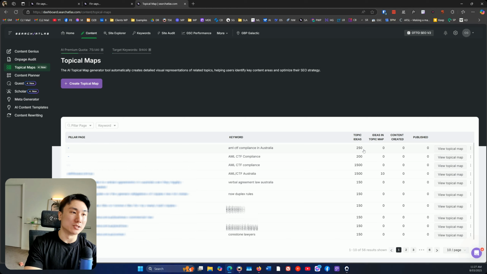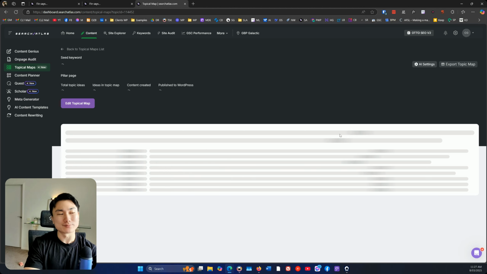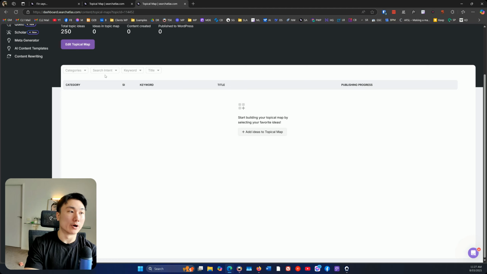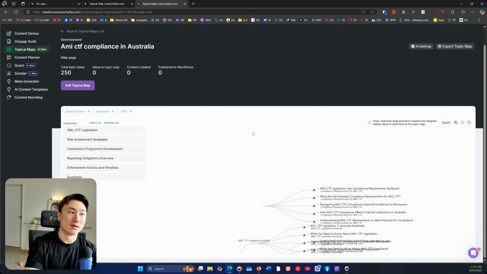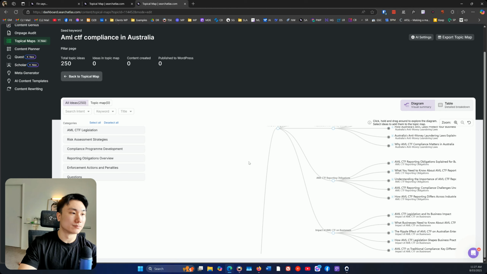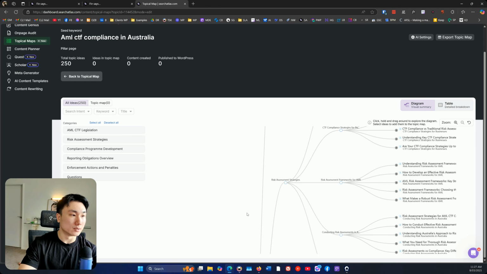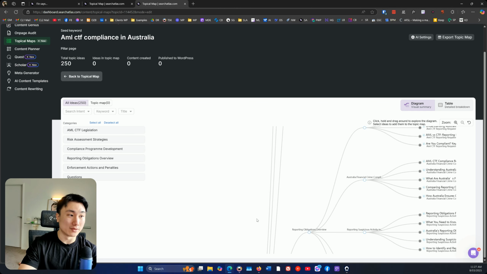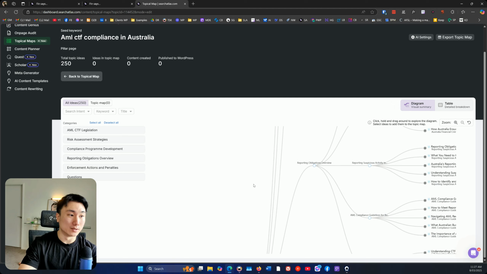So now I can see topic ideas created. Let's view the topical map. We'll click on that. What it'll come up with is a blank table. Don't worry, we actually have to add ideas to the topical map. So when we click on add ideas, then we actually see the entire mind map. Let me just drag it. Unfortunately, this is zoomed out as much as I can, so I can't show the entire thing in one screen.